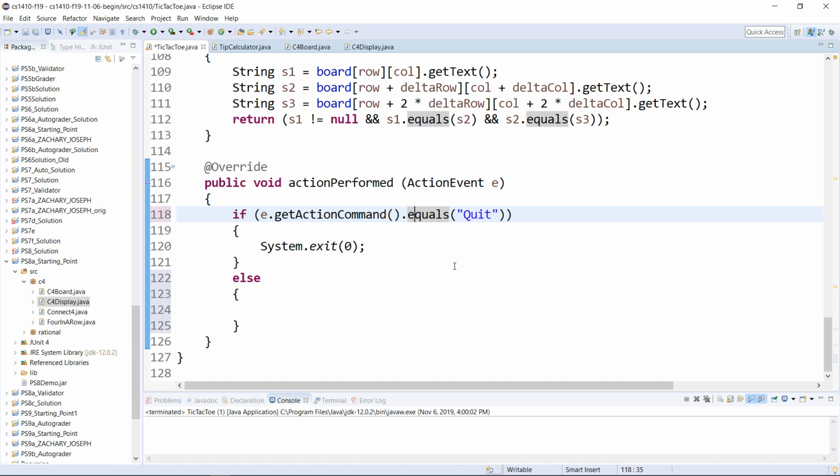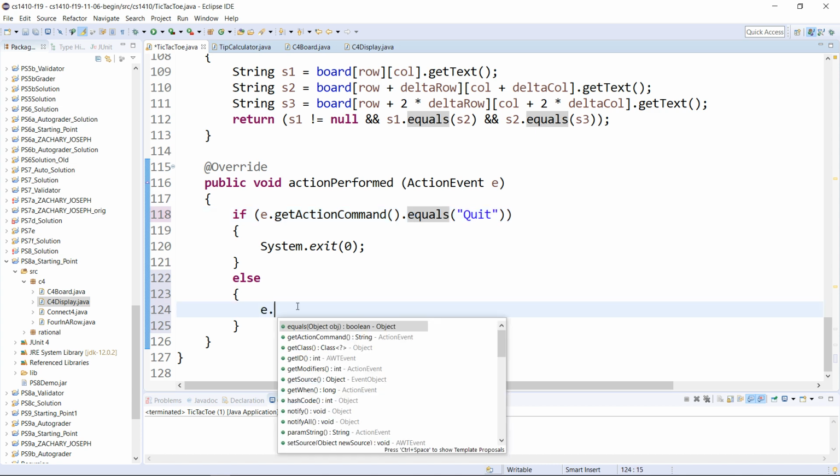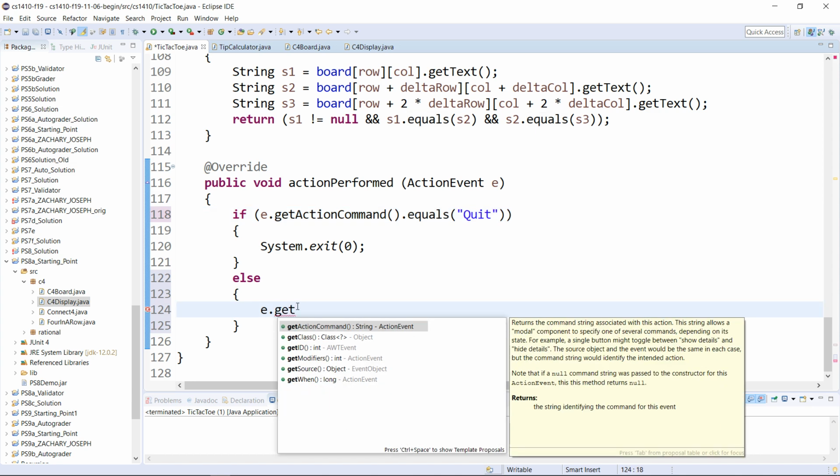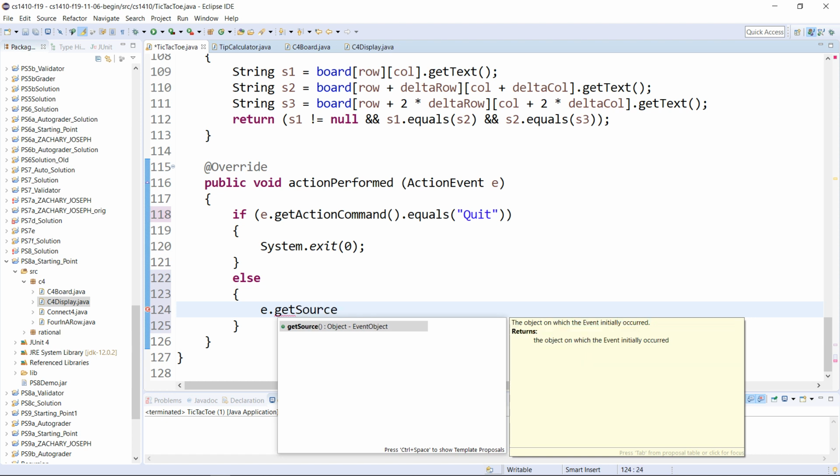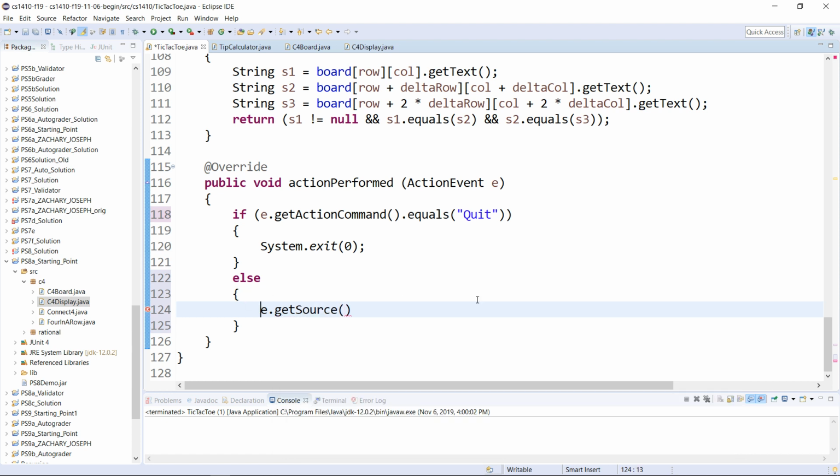Okay. What we need to do is change the button. So instead of containing a number, 1, 2, 3, 4, 5, 6, 7, 8, 9, it's labeled with X or O, right? And to do that, we got to get the button. Well, there's a way. If we do e.getSource, it returns the thing that was clicked on. It returns the object that was clicked on.